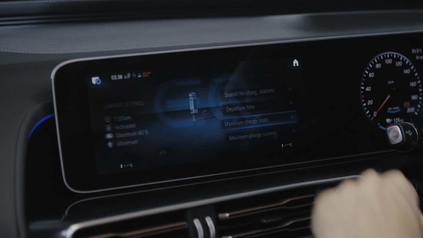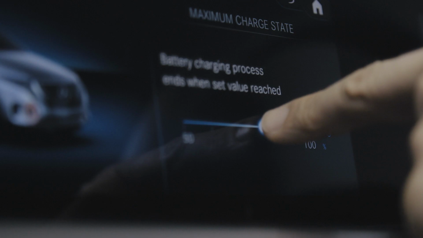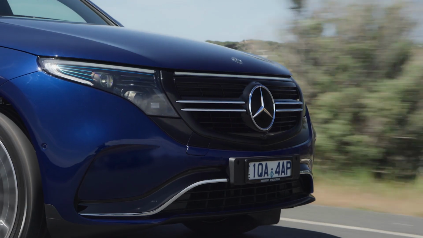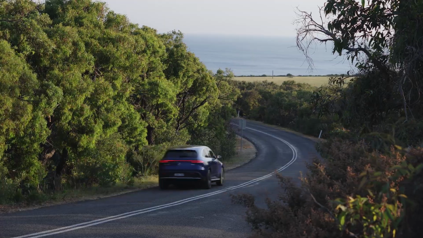In the EQ submenu, you can set a maximum charge. This is useful for daily commuting when full range isn't required, and helps to keep the battery pack in its optimal operating state.